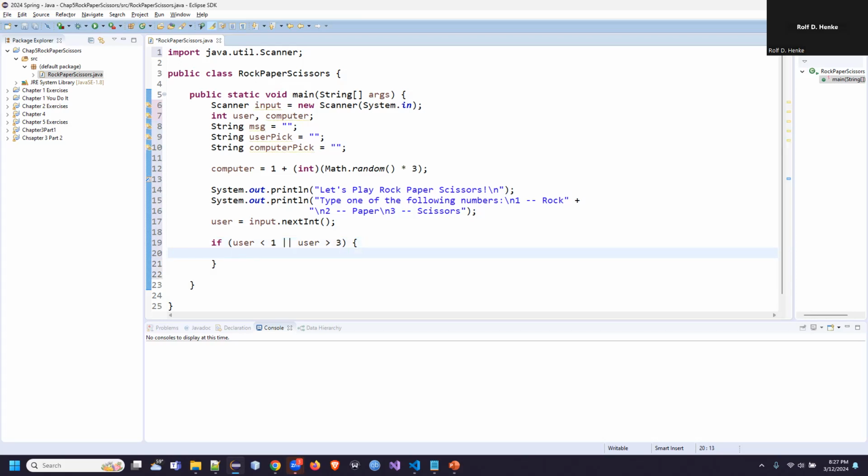and you know what? I have this pre-typed, so I'm just going to copy paste it in. So here it is. I'm just going to basically say invalid selection, must choose a number between 1, 2, and 3, and I'm asking them to enter it again.